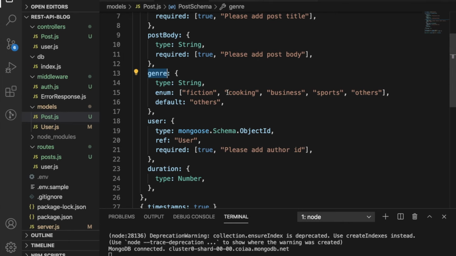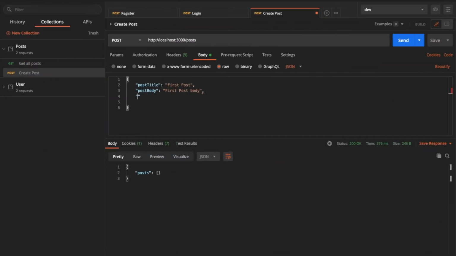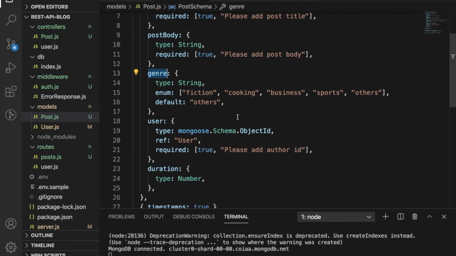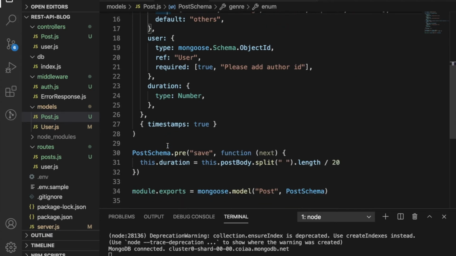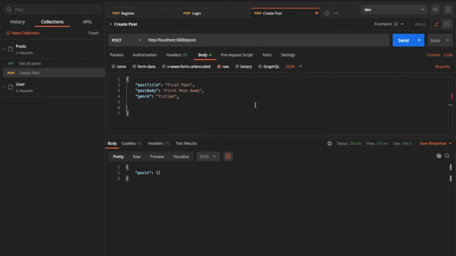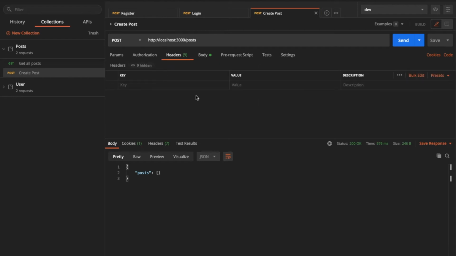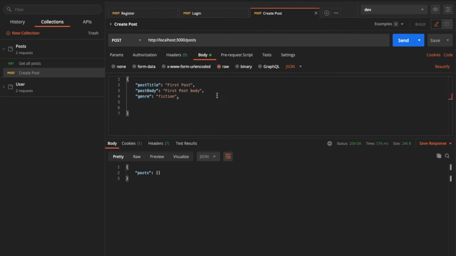Journal, let's have journal as fiction, and user, we are looking at it. Duration, we will see. So these are three things required. Let's just run this. And we don't have the token yet. Let's see if the middleware is working. The auth middleware should catch this.